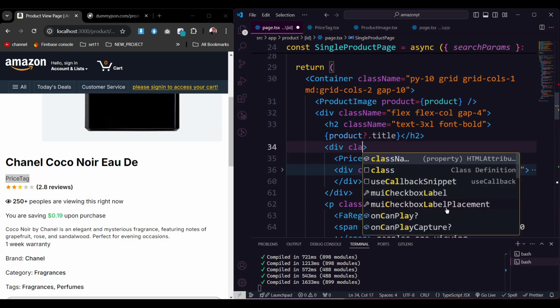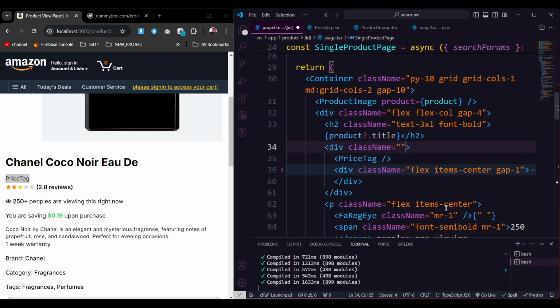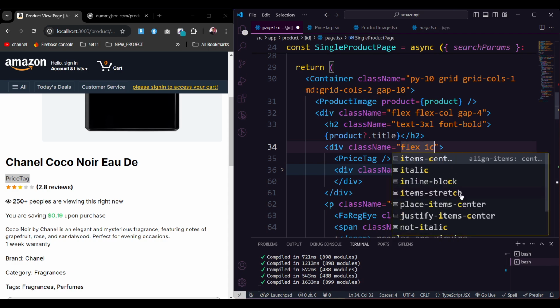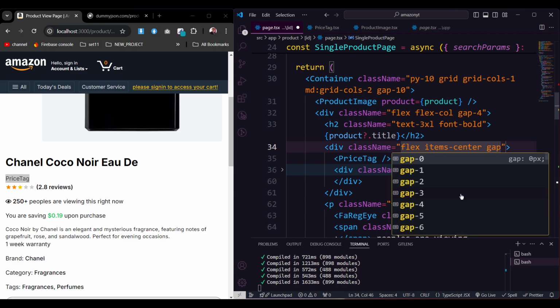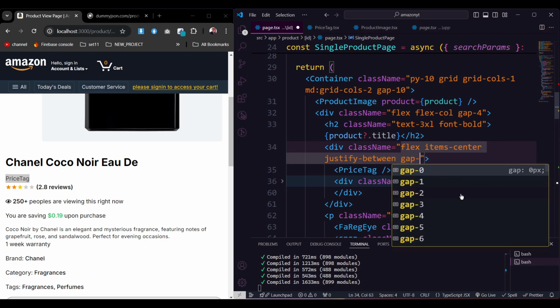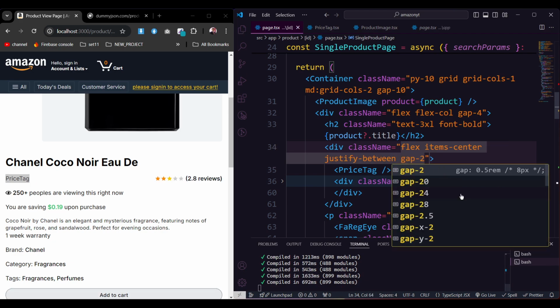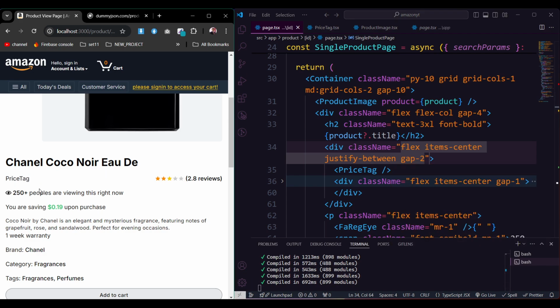So now let's put the class name, and I'm going to align it the way we want, in a proper way. It should be flex, items center, and justify between. I'm going to give a gap in case it just sticks all together. Okay, so now you see the price tag is here.